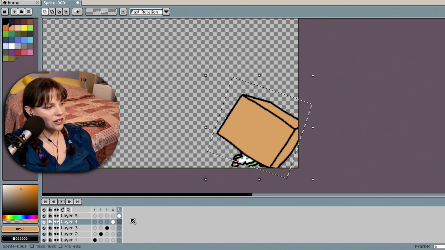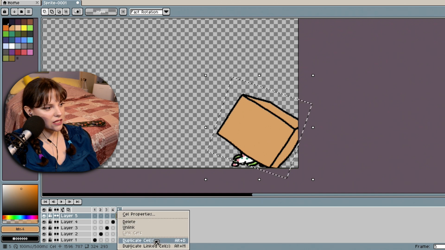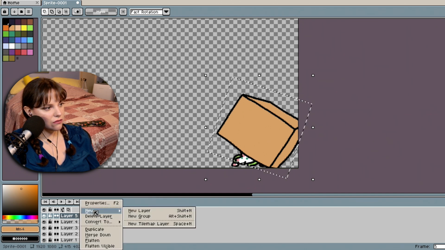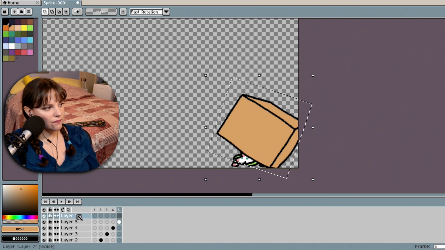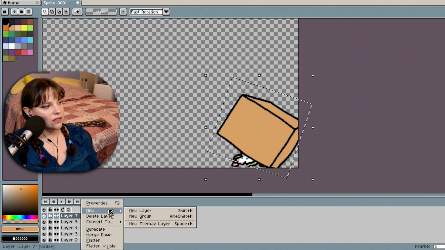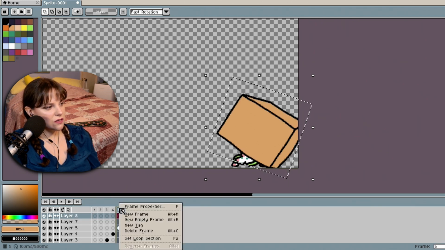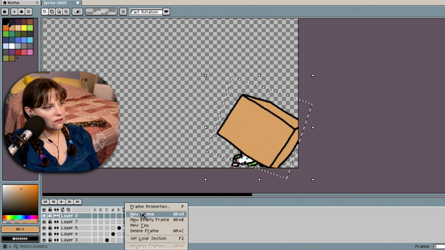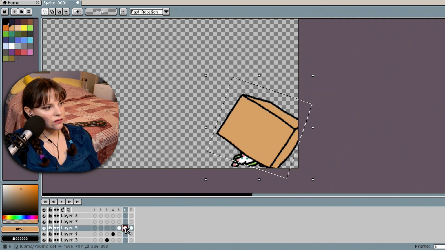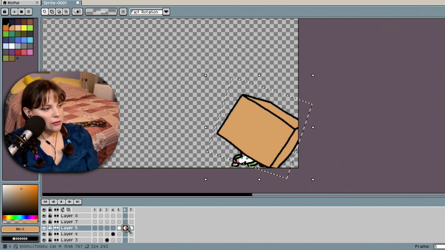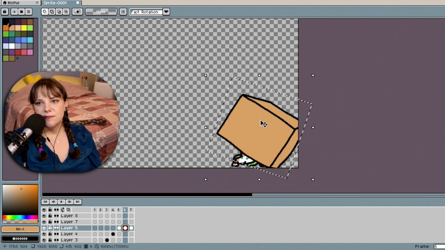I think maybe the box should stay up after that. We'll add another layer. I forgot how to do that. New layer. Uh-oh. Where did 6 go? Oh, there it is. Okay, and another layer. Okay. And then more frames. Cool. So the box should stay up like such, I think.